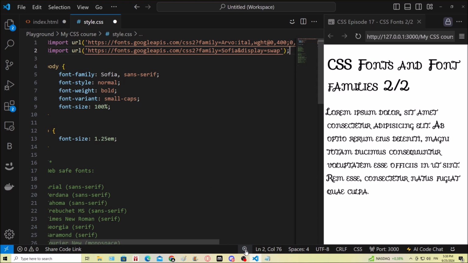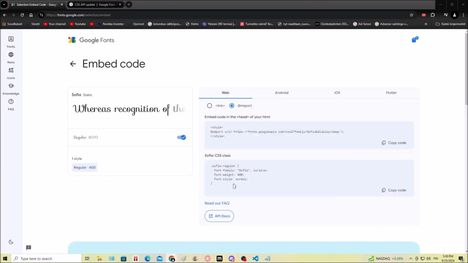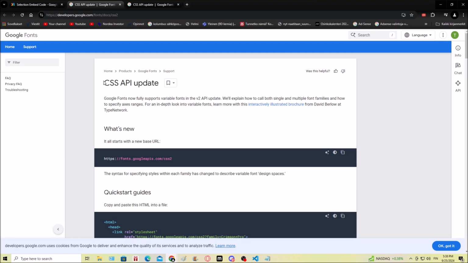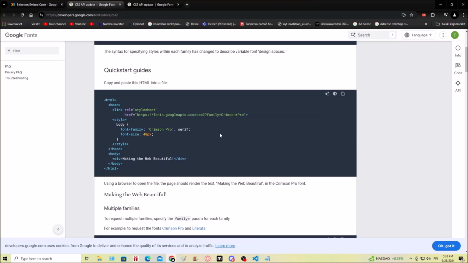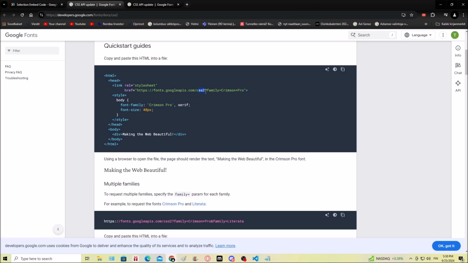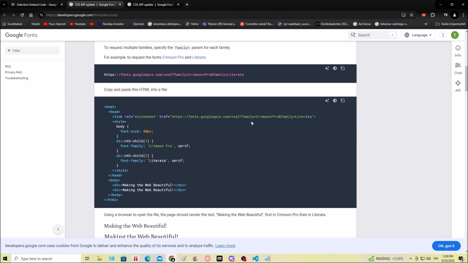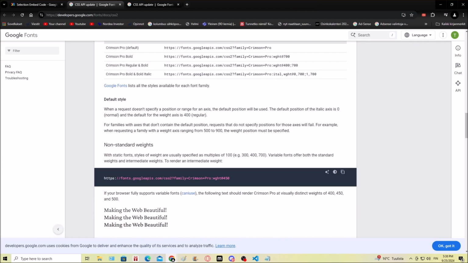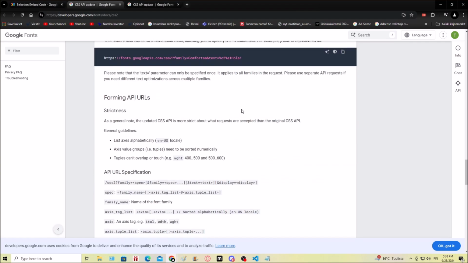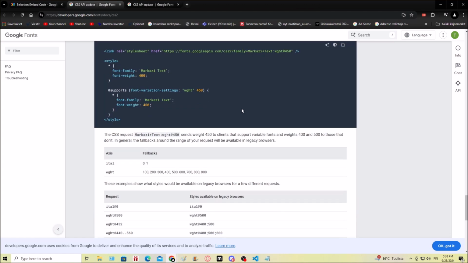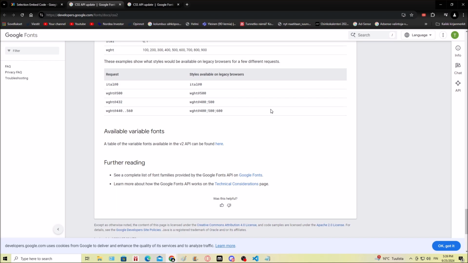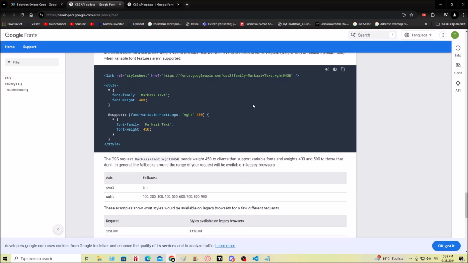I went to Google Fonts and clicked on the API docs. There's some kind of an update that has come out, so we are using CSS version 2 right now or something like that. And this doesn't really work anymore the way that it used to, but I'm gonna show you one example of this font effect thing that I wanted to show you.